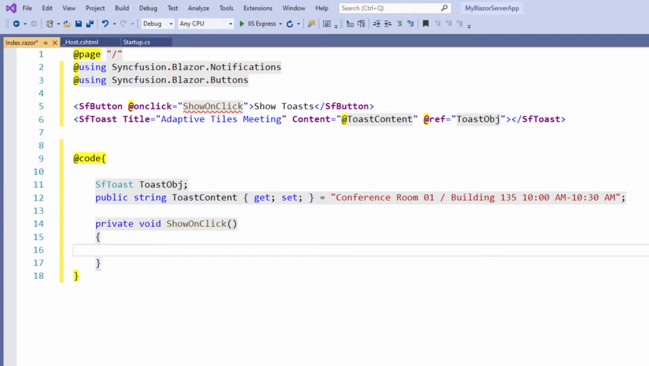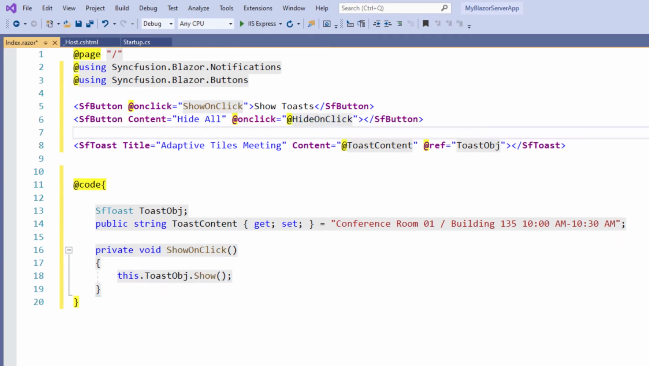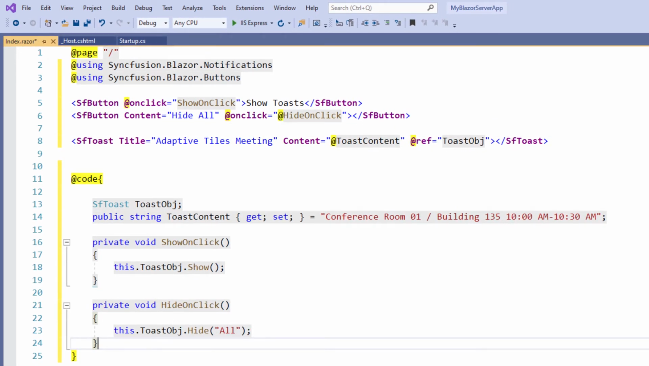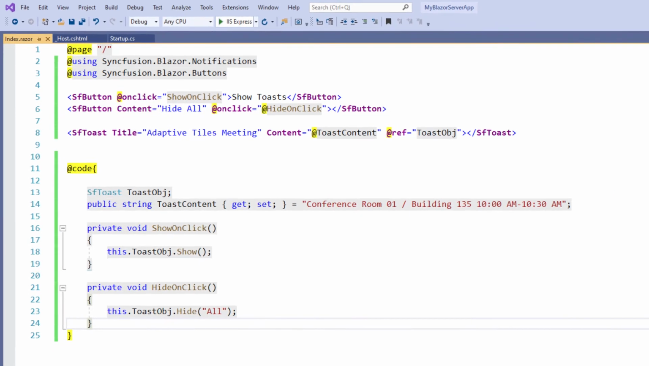Within it, I call this toast object's show method. In the same way, I add a button to hide it when clicked. I implement the hide on click method. You can see that I have passed a string parameter, all. This will hide all the visible toasts. Let me save this and run the application.